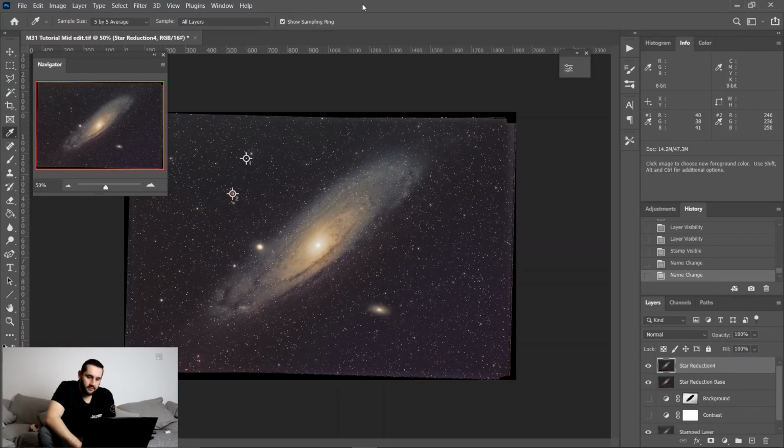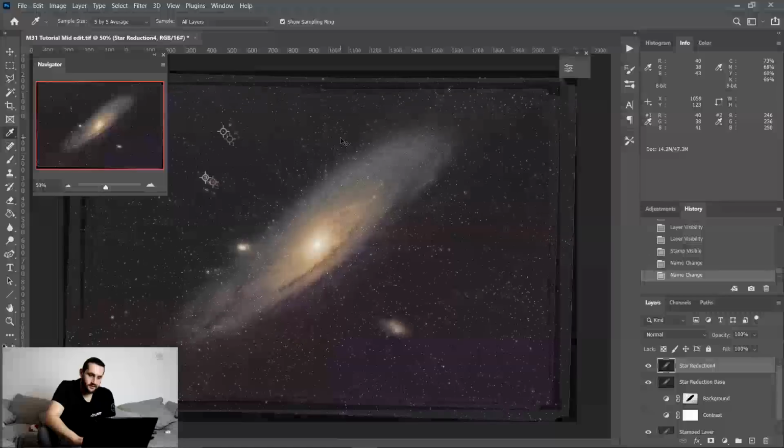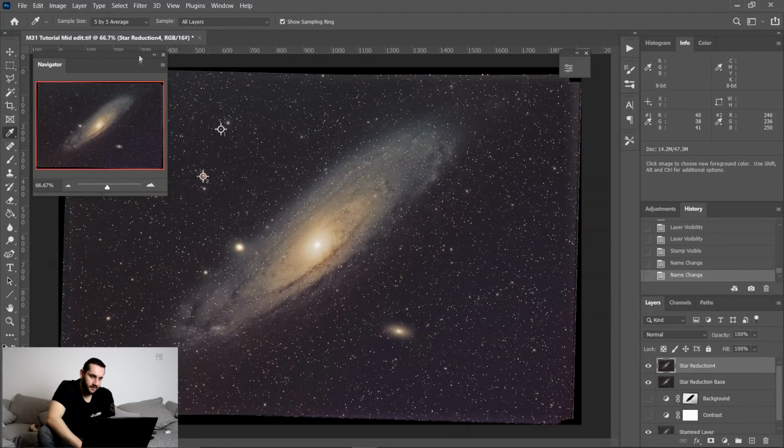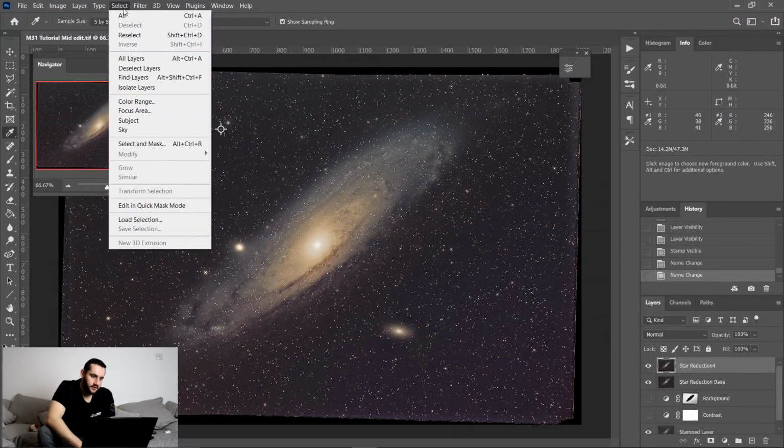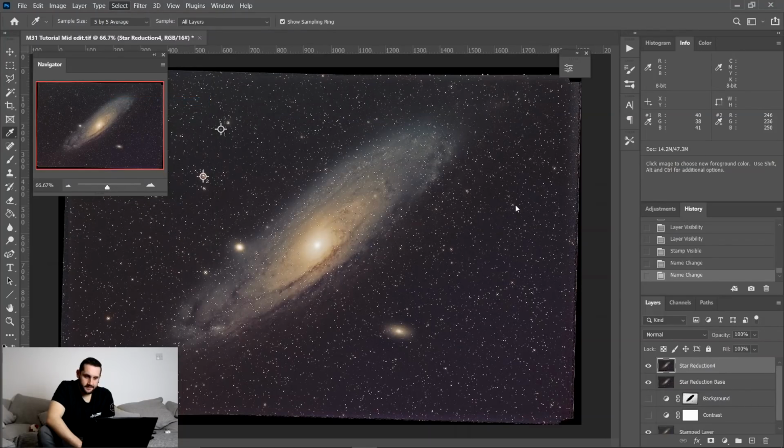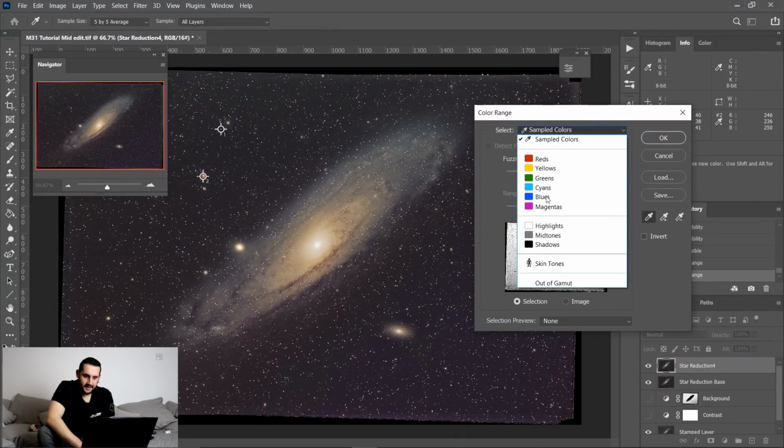So you make 2 layers. Make your normal one and then duplicate it so you have the star reduction base. So star reduction base and then star reduction. On star reduction, we have the 2 layers so you can blend it. It gives you options, right? You'll see in a moment. So selecting the star reduction layer, I'm going to go to select and color range, select highlights.